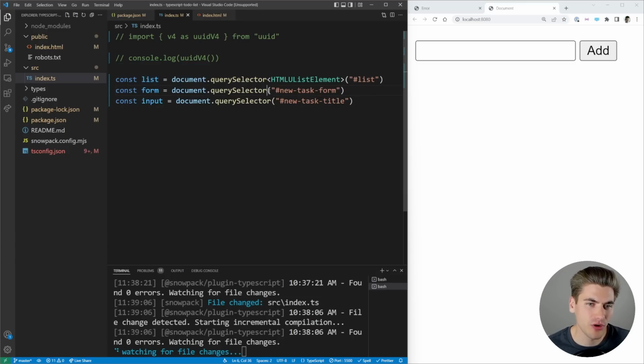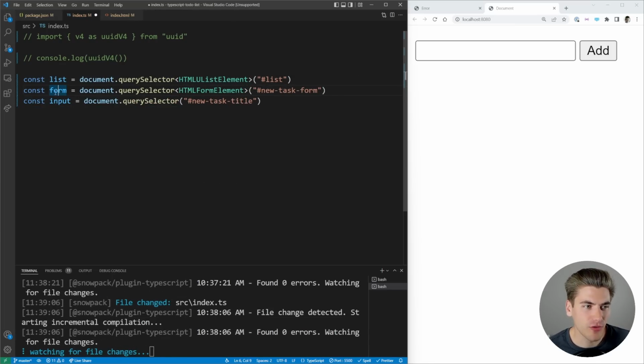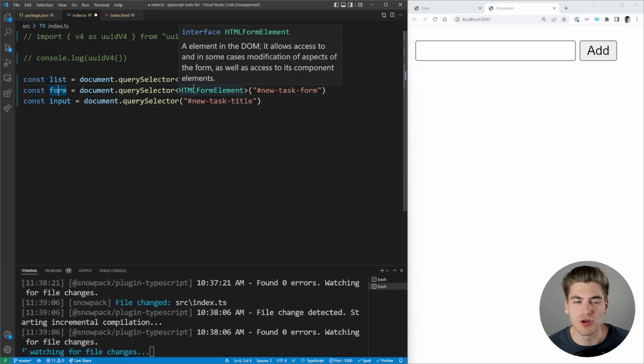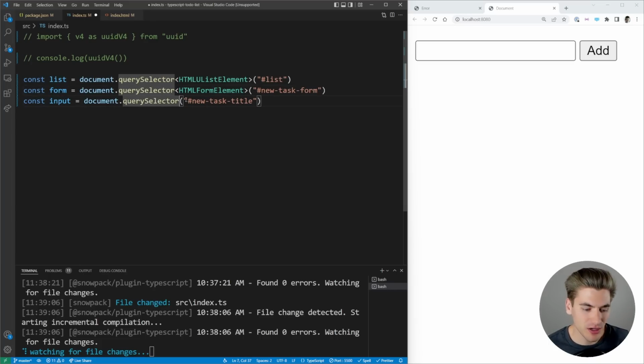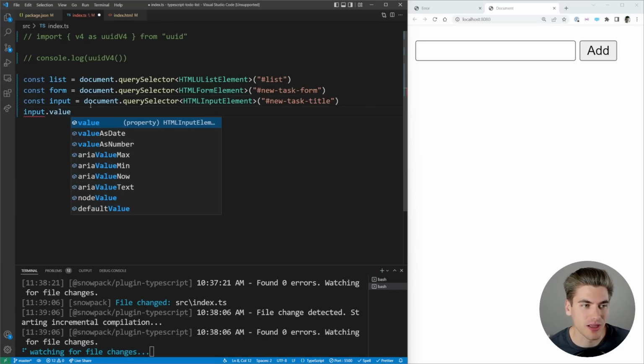Or for example, on our form, we can make this an HTML form element. And this is going to do the exact same thing. Now our form here is an HTML form element, so it knows all the things to do with forms, and we can finally do the same thing with an input. So we can say HTML input element. So now when we type in input.value, you can see it has that value right there.